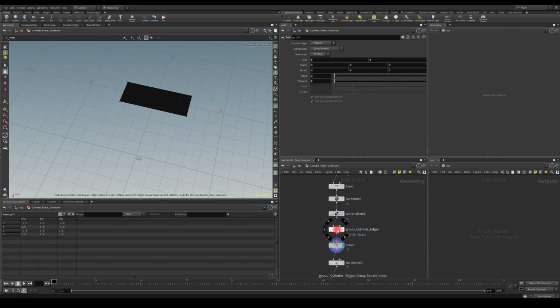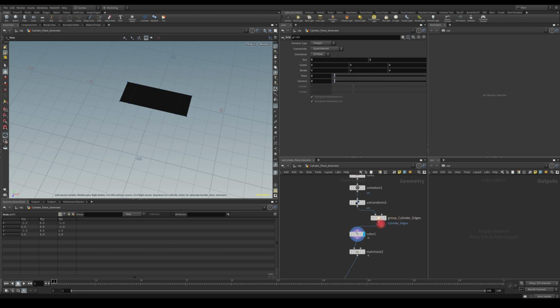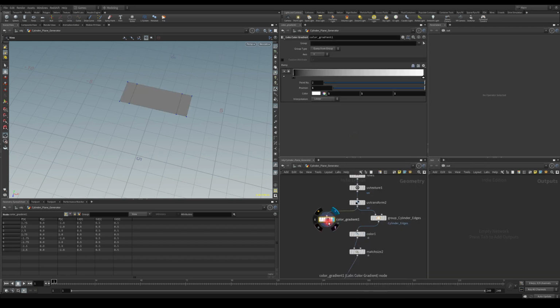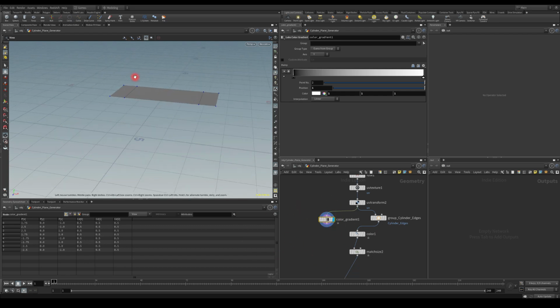Okay, so what we could do, we could move this group to the side, and we can actually apply a gradient color here. And we could probably use the same gradient for the cylinder. However, I just want to show you there are various ways to apply the color, a vertex color, to your mesh.